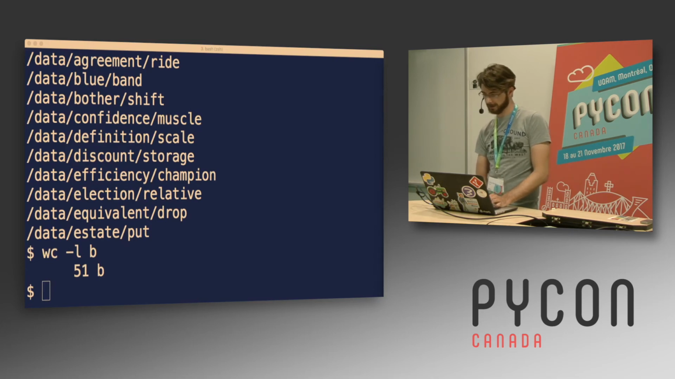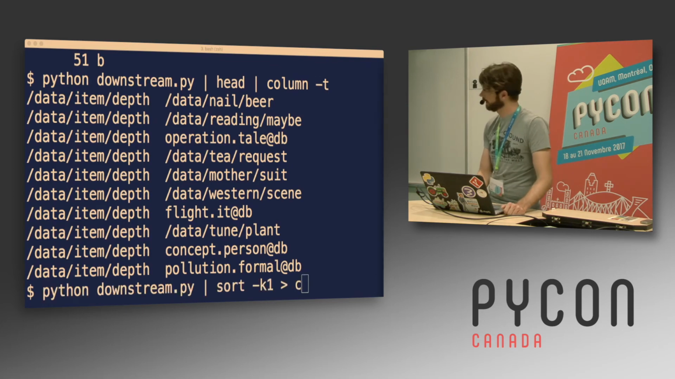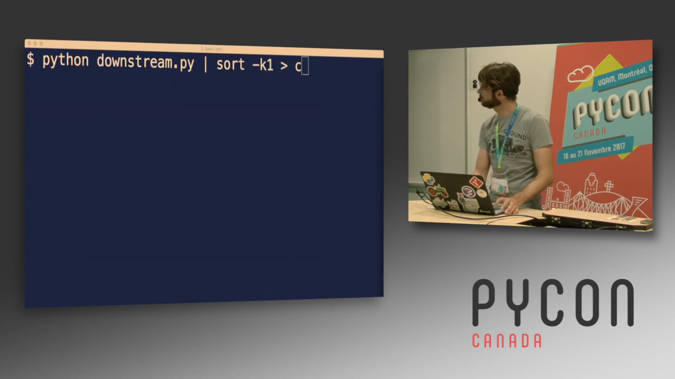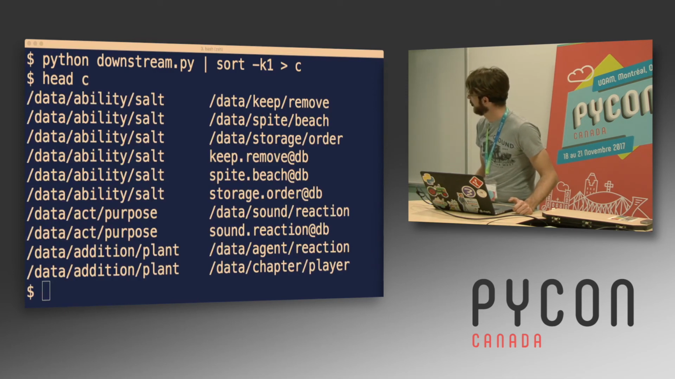Now, let's get a sorted list of path starts and ends, what we want to join against. This is what that table looks like. And we'll do the same thing. We're going to sort it, and then we'll store it in a file called C. What does that look like? There we go. So we've got the upstream data set on the left, sorted, and then everything downstream of that data set, the path ends, on the right-hand side.